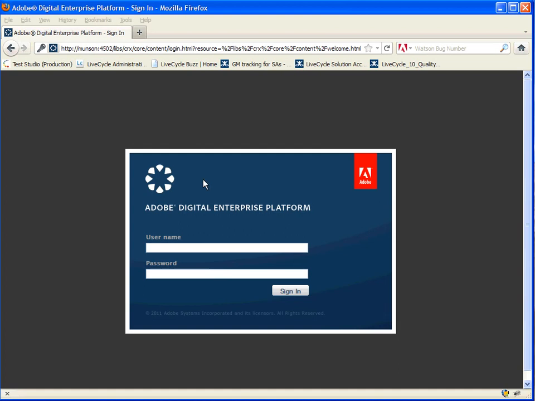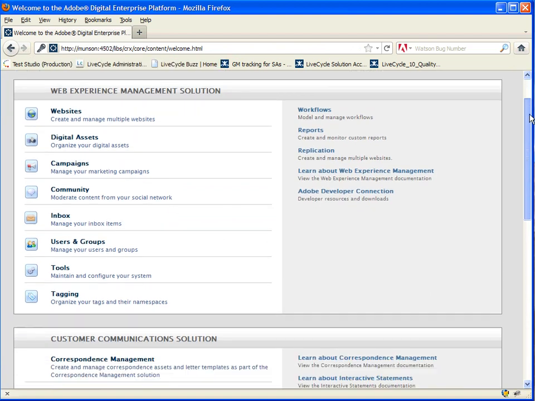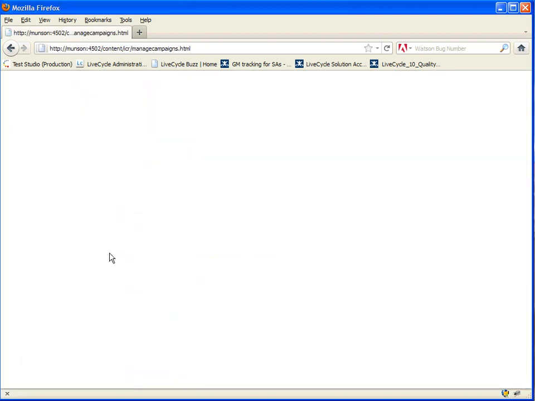Okay, so what you're seeing on the screen is a login screen for the ADEP platform. So I'm going to log in here as administrator and password. And the password is password. So what you're seeing here is the various applications which have been deployed on ADEP server. So I'm going to start off using the Integrated Content Review Solutions project management interface.